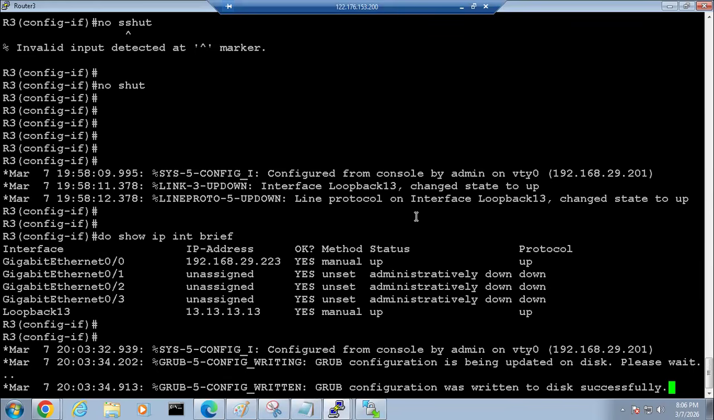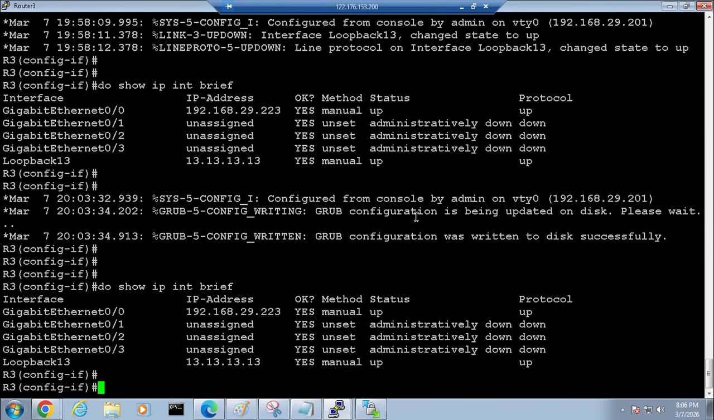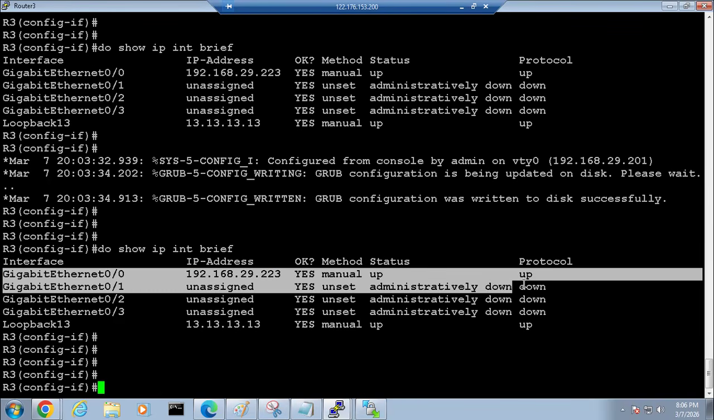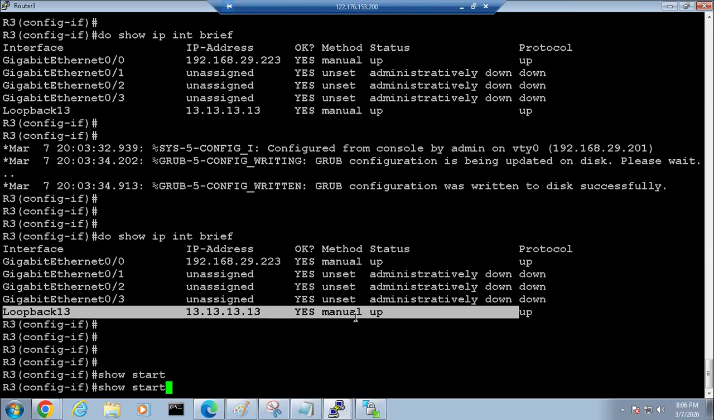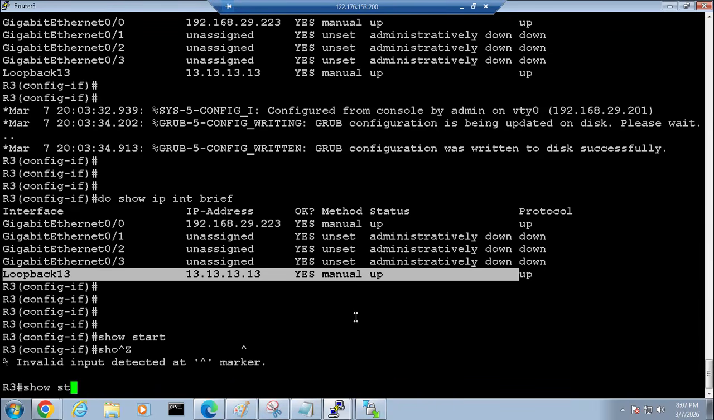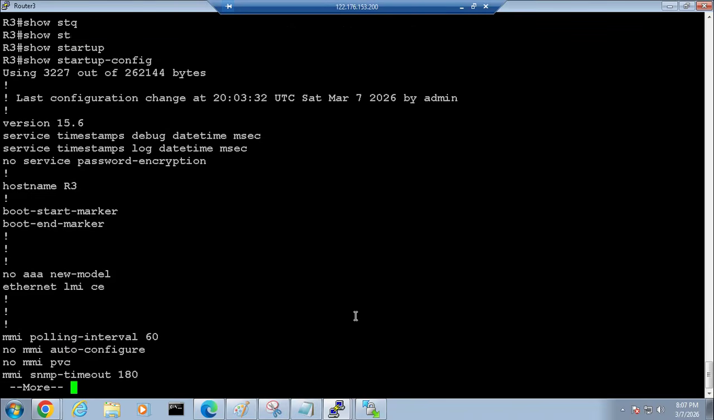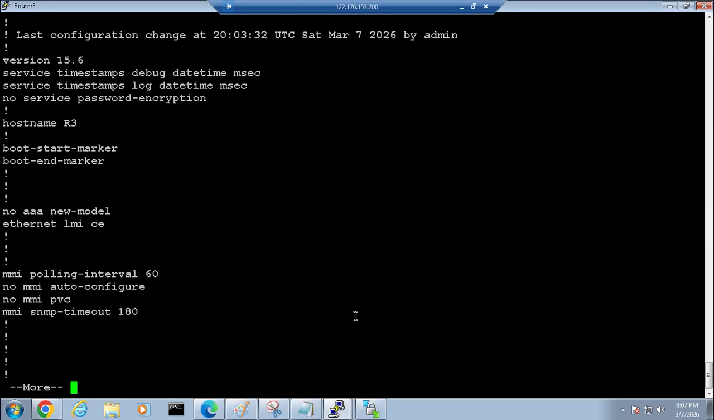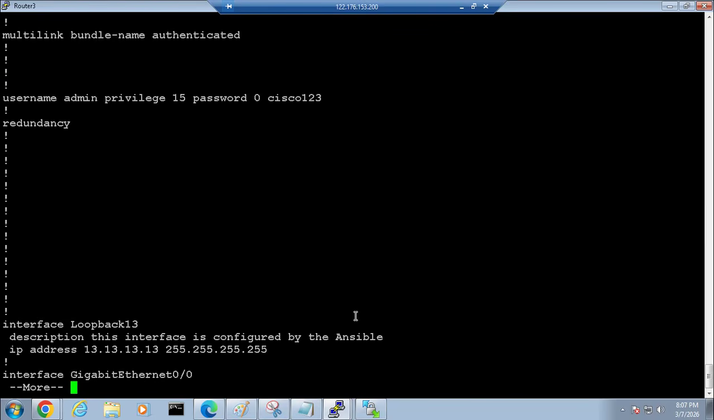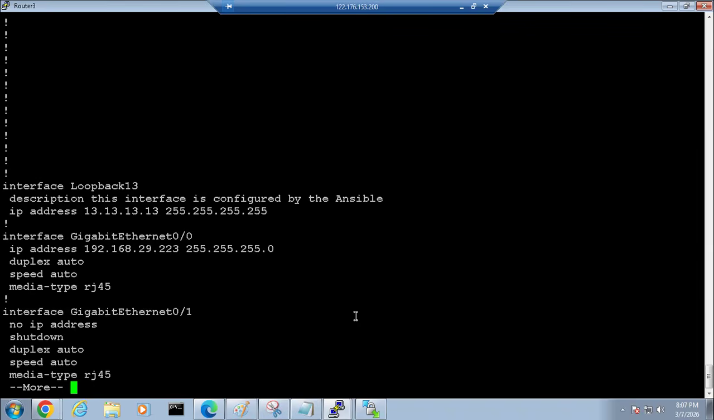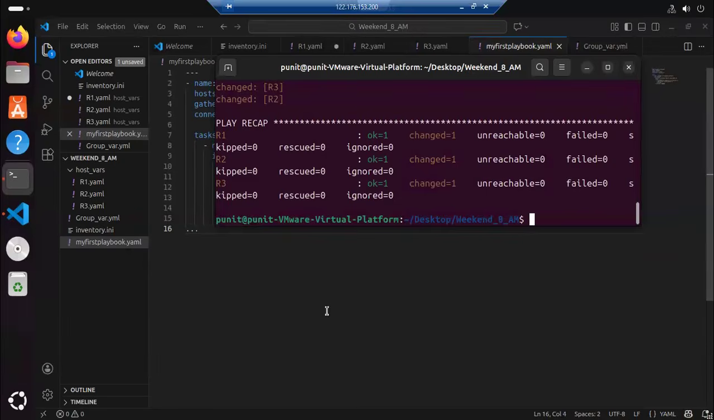And similarly, if I check on R3, do show IP interface brief. There loopback 13 is there now, and also in the startup config. Can you see now? Loopback 13 is also there, right?